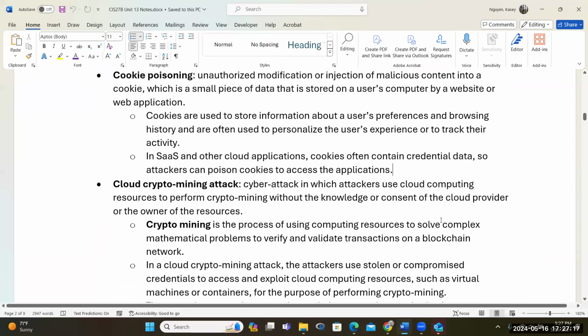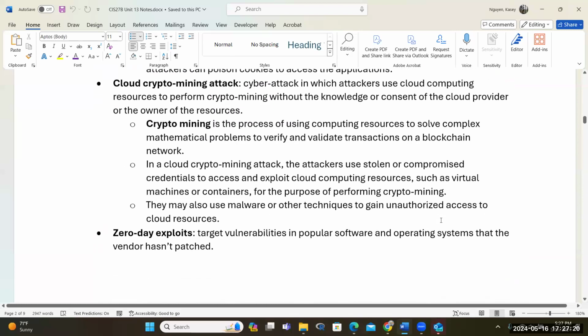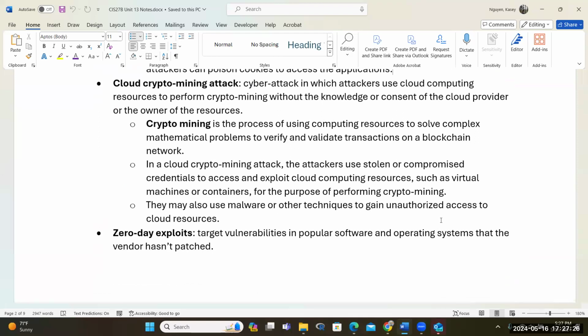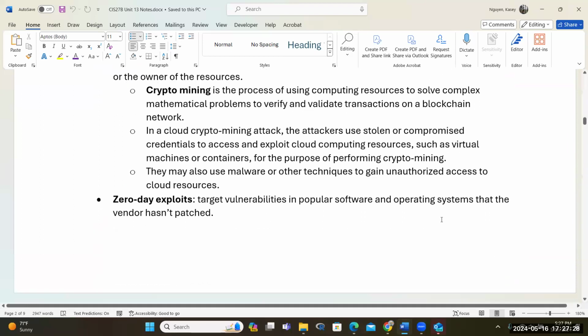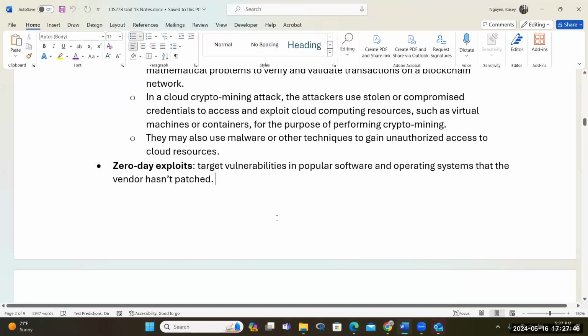So the crypto mining attack is on page 2. Then it goes into zero-day exploits. We talked about zero-day exploits before, just a flaw in software development that has been there since the day we go live, if it hasn't been patched. So similar to all the other systems, we want to make sure that our cloud systems have patches applied when needed, because the patch closes the security gap.